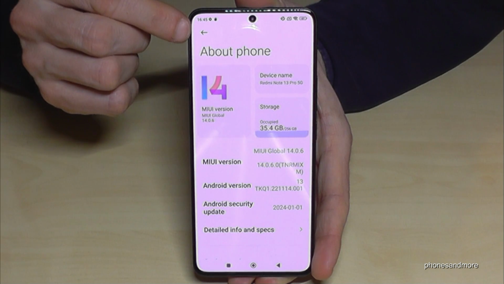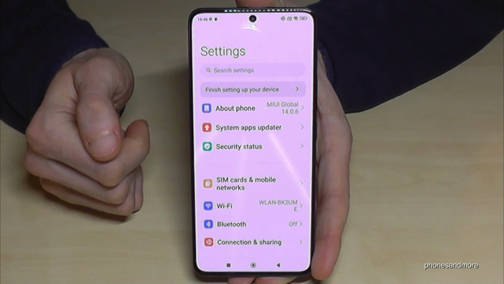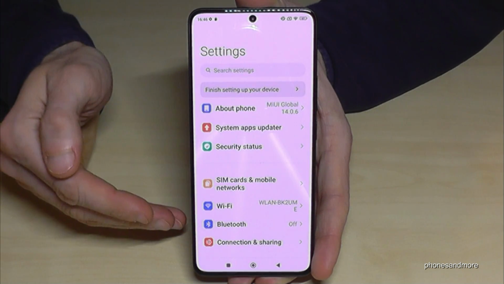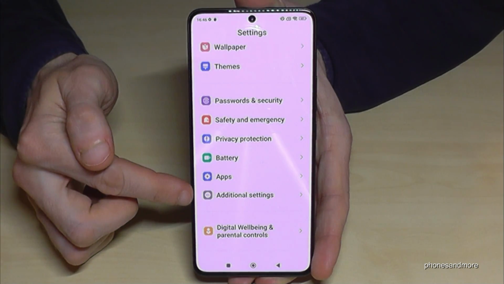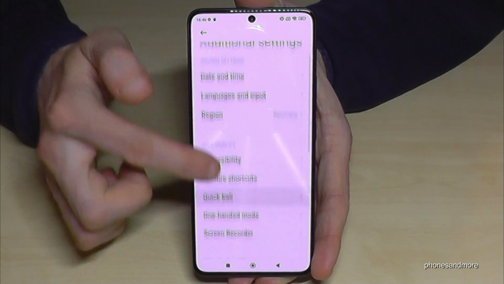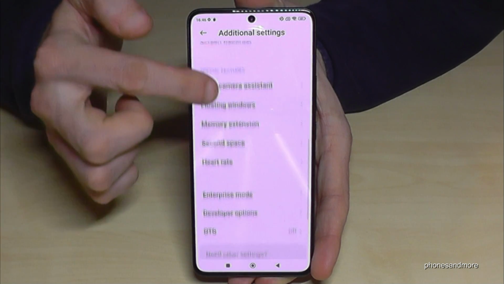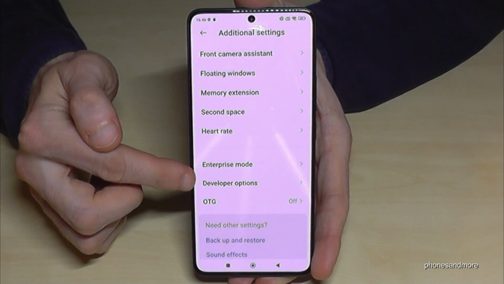So for that we just go back one step here with the arrow, and then we are back in the general settings. And now we need to go to the point Additional Settings. And here, always at the end of the list, almost at the end, we will have the developer options.